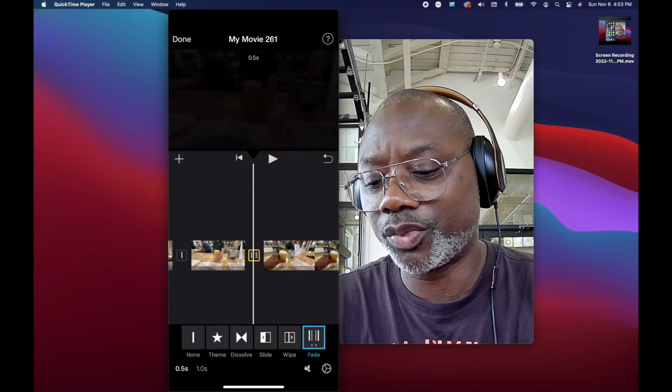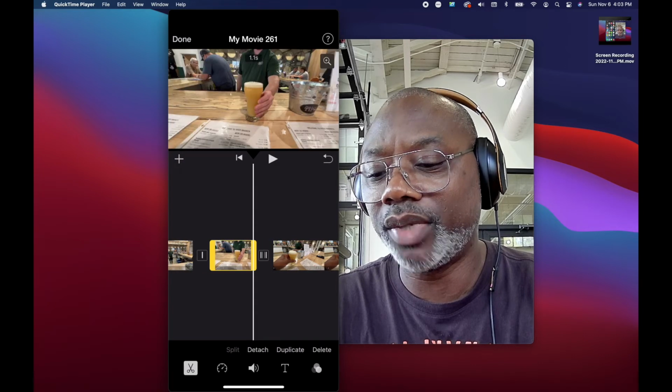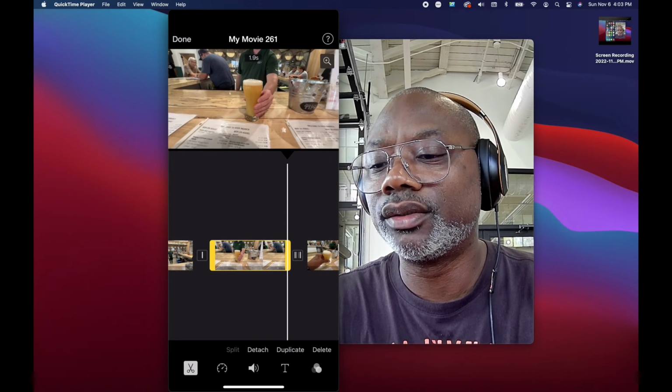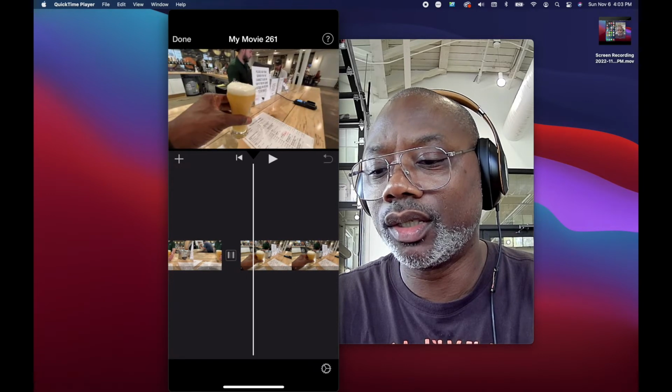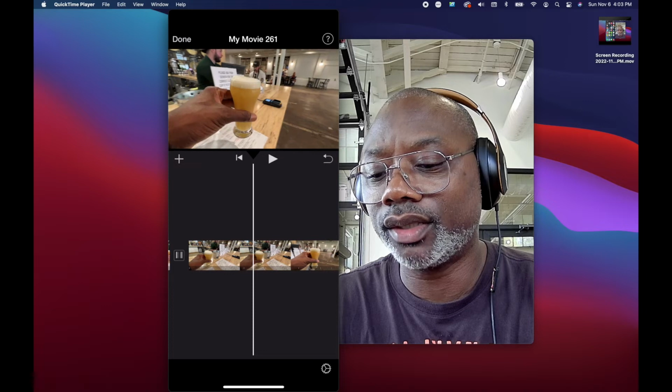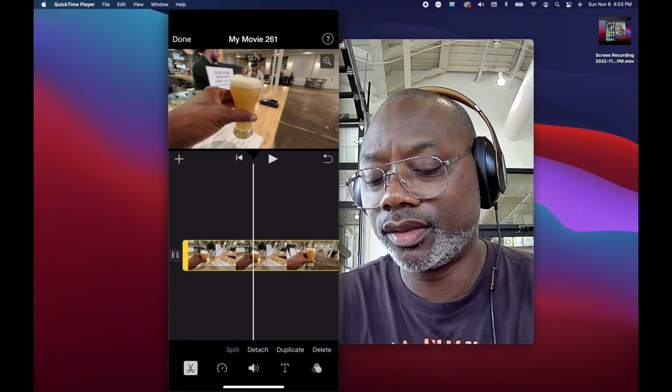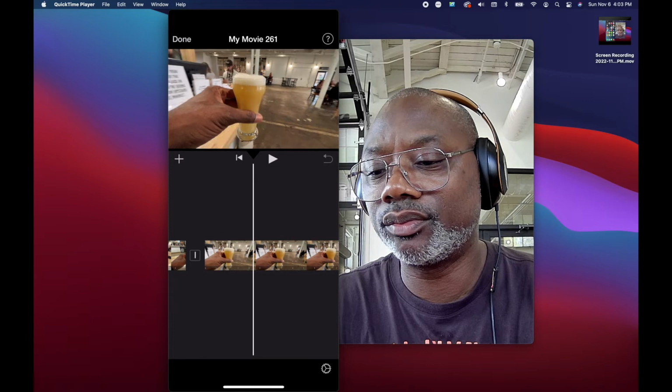fade that one out because the perspective is similar. Get me back to my 2 seconds. And then we're going to cut this and watch the speed ramp.